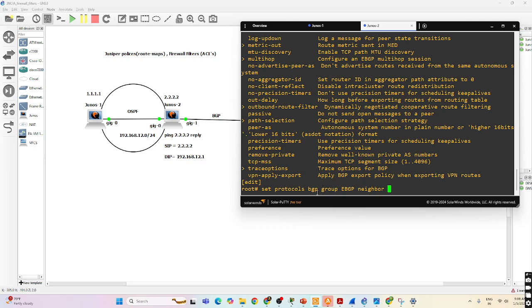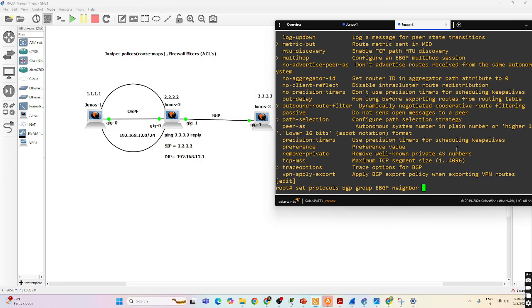Set protocols bgp, and you need to give a group. It's a group name; you can give anything, Ramesh also you can give. And the neighbor I need to give. So I'm configuring the neighbor address as 192.168.23.3. That's it. And the peer AS should be different, 200.